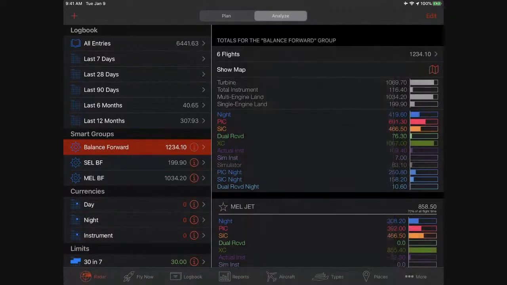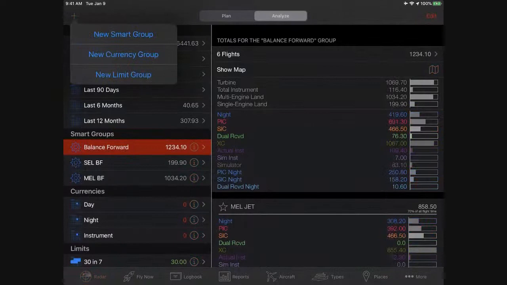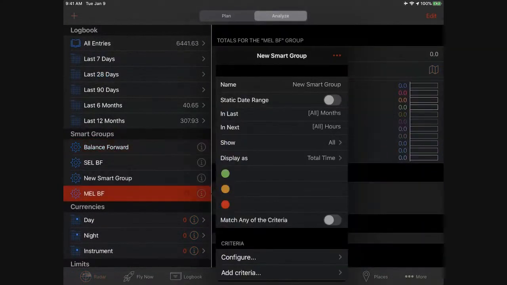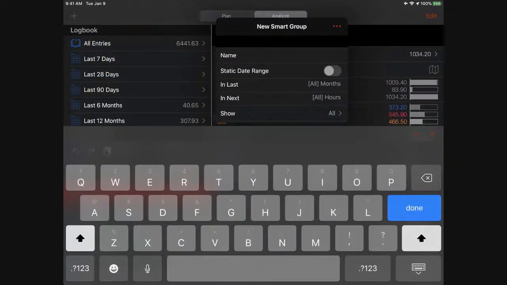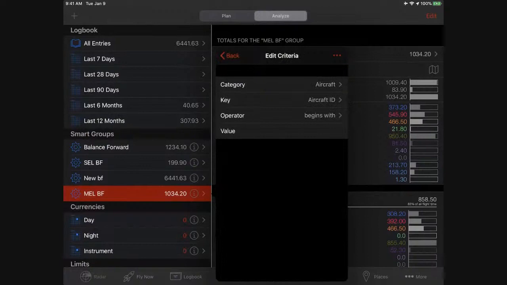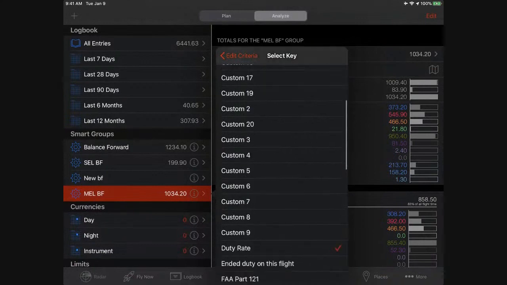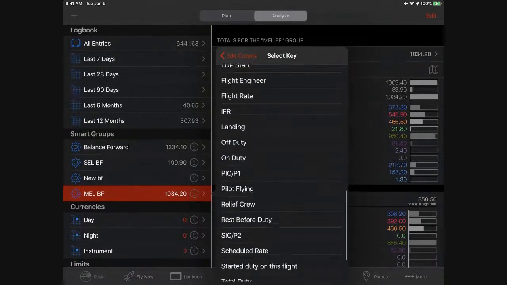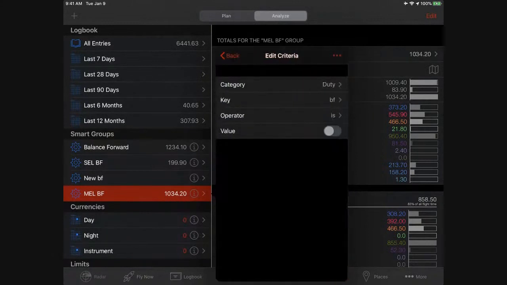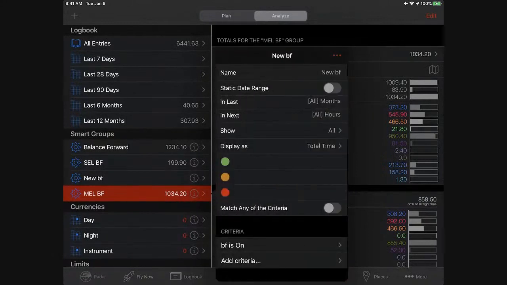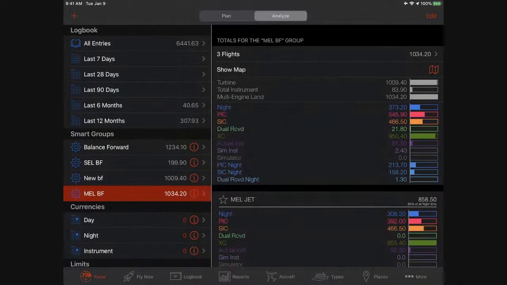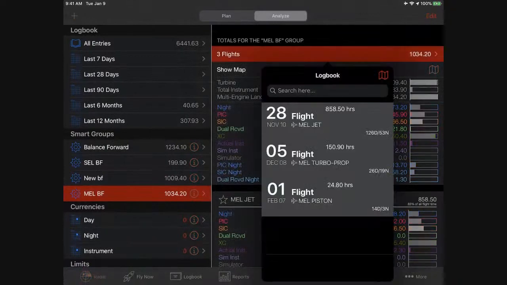If I go to the radar tab and tap on this plus button upper left-hand corner, new smart group, I'm going to say new BF, and then leave everything blank and just the one criteria of duty key is new BF, that's on. And now we go back to view it. It's going to show those three flights that we turned the toggle on. So just one less criteria to put in.